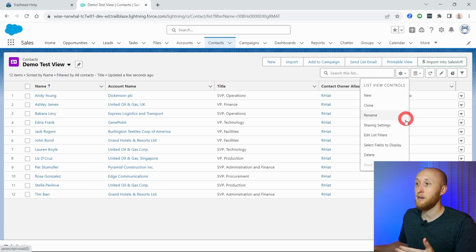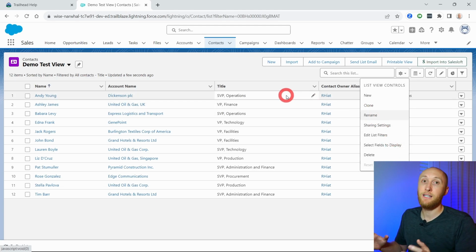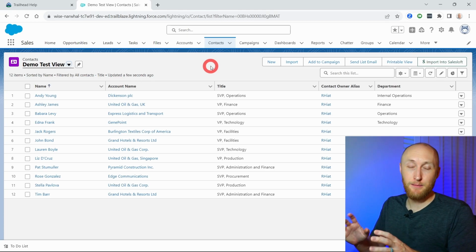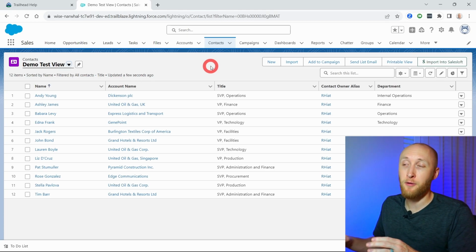Again, here under this cog, select fields to display. Here is where really all of the controls are. As I mentioned, you can hit new, I could clone this, rename it, update the sharing settings, etc. I recommend that you get into a developer org and create some list views, customize some list views, and be familiar with how to create list views, add fields to list views, and filter list views.